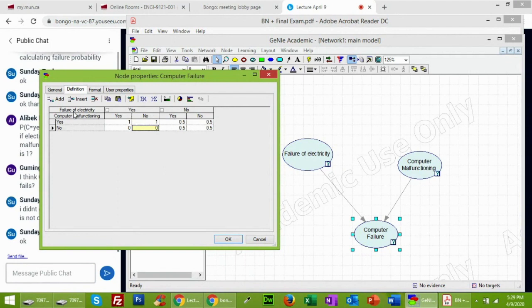Now the third one, no failure of electricity and there is a computer malfunction. I know that there are 50-50 chances. So it will be 0.5 here and the next will also be 0.5. Now in case there is no electricity failure and there is no computer malfunction, I know that there will be 100% no computer failure. So I assign it a value of 1 for no failure and this will be of course 0 here. And then you hit OK.